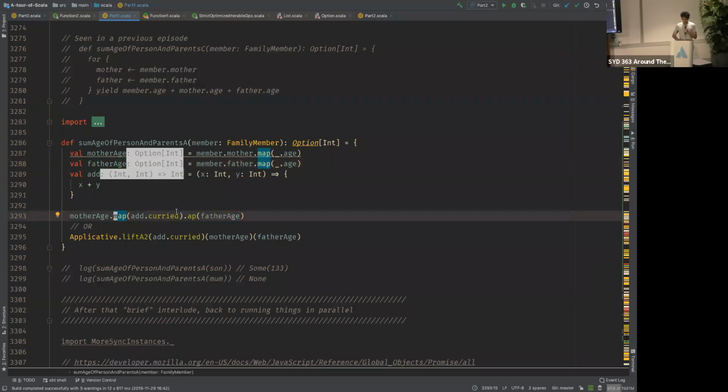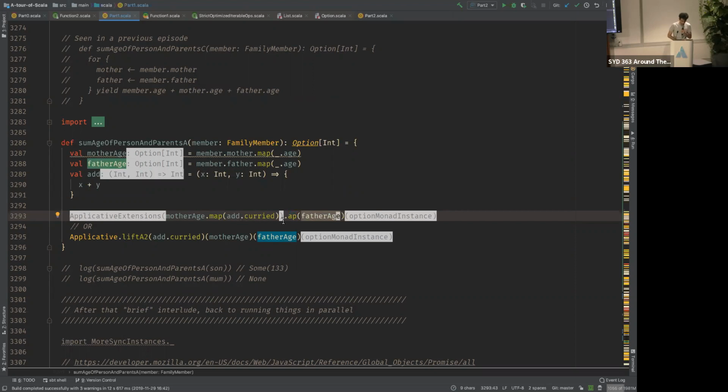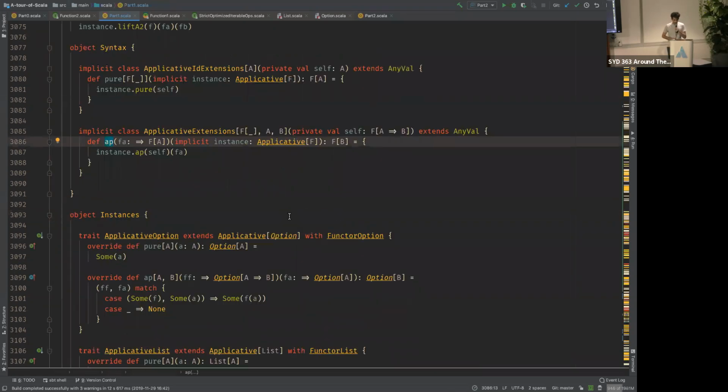And here's the form where we've used app. So what we've done is we've taken this function that takes an integer and returns an integer. And we've taken this map function, and we've mapped it over the mother's age. So now that's an Option of Int to Int, because the first parameter has been consumed by this add function. And then we've used app to take this Option of Int to Int and apply it to the father's age. And as you can see, here's the actual signature of app.